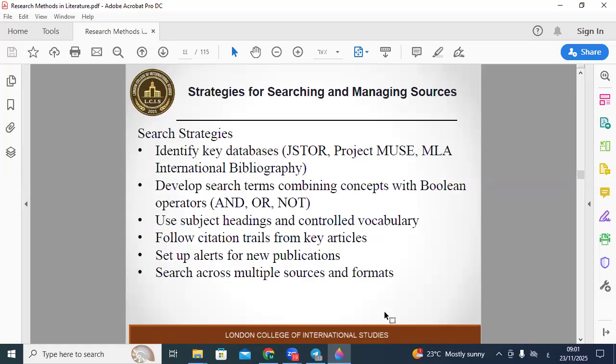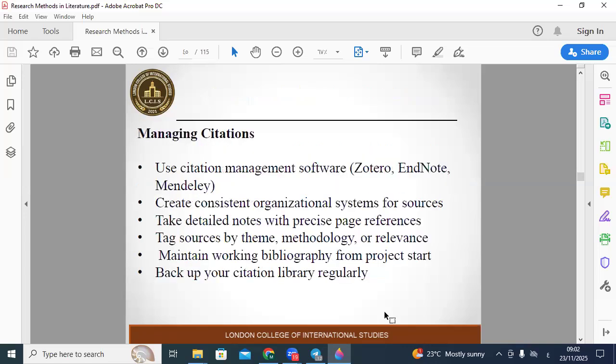Now let's go to strategies for searching and managing sources. Search strategies: identify key databases, JSTOR, Project MUSE, MLA International Bibliography. Develop search terms combining concepts with Boolean operators: and, or, not. Use subject headings and controlled vocabulary. Follow citation trails from key articles. Set up alerts for new publications. Search across multiple sources and formats.